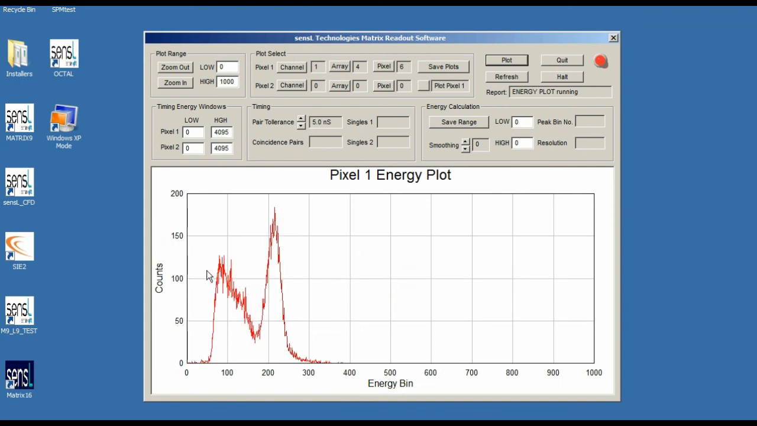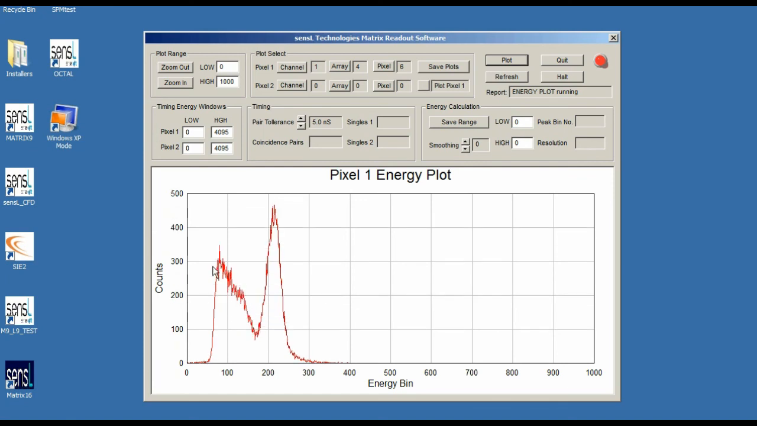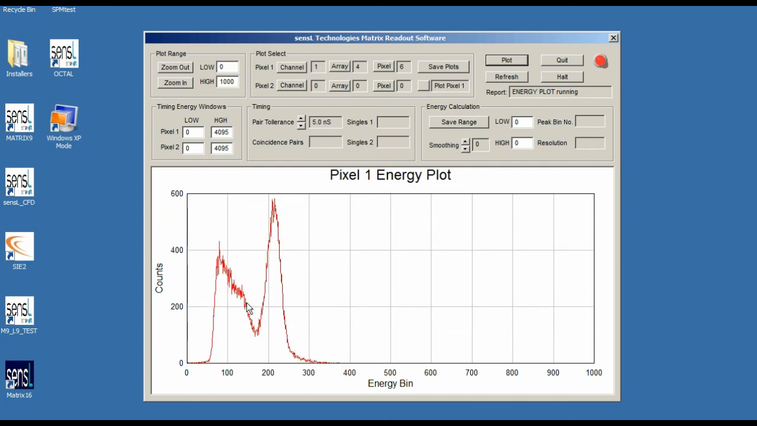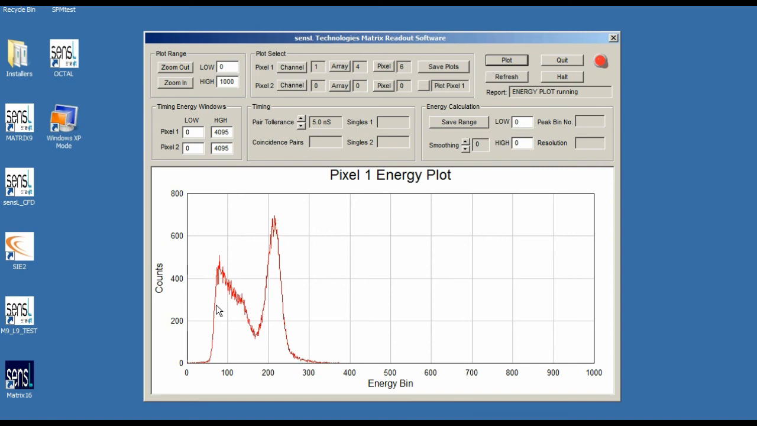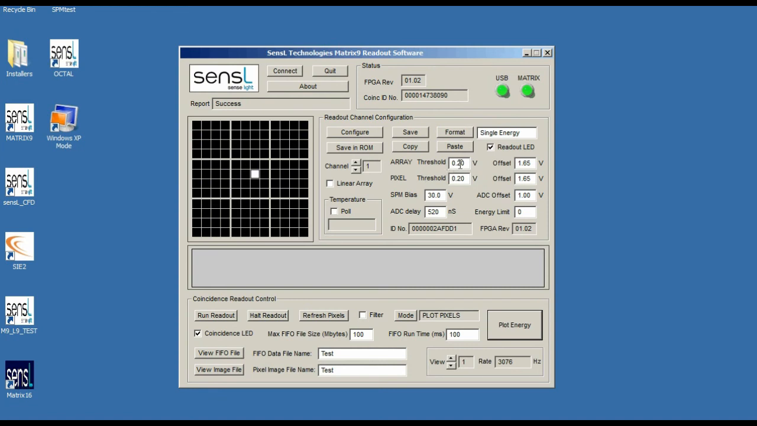You'll see that a lot more of the lower energy noise signal has now come through. You can see we can still see the 511 keV peak. It's still centered at the same place, but we've now got even less information out to the right of the peak. So I would say that I'm not really happy with those settings either. So I'm going to quit this, and now I'm going to try a slightly higher array threshold setting and a slightly higher pixel threshold setting.